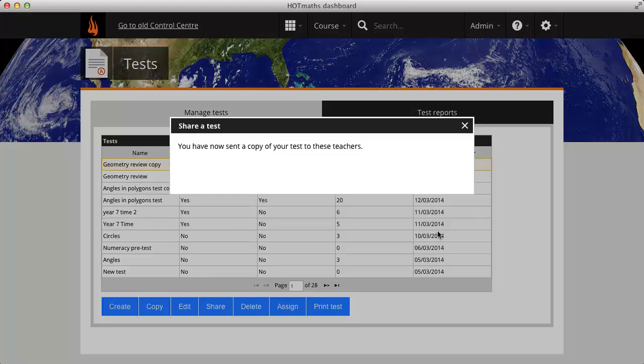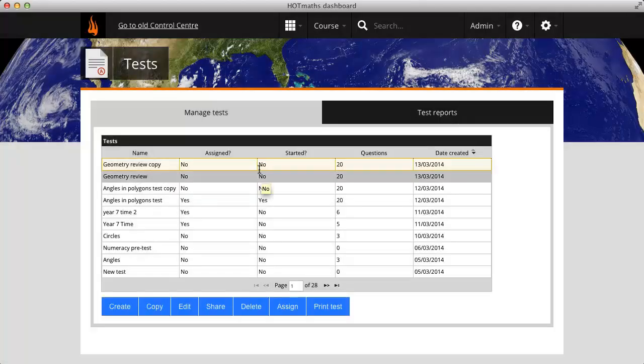So that means that, for example, all Year 7 teachers can assign that work to their class and all get back comparable results from exactly the same test. The other thing you can do is you can delete it, of course.